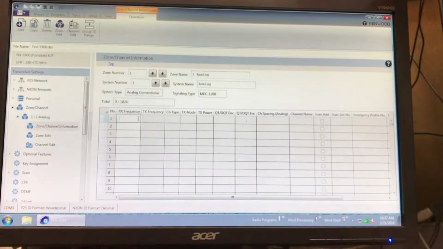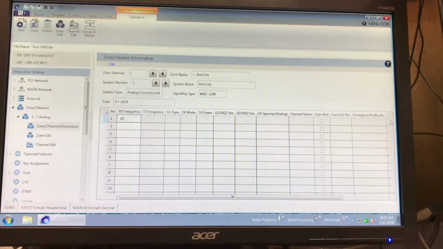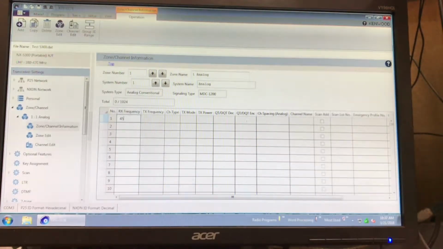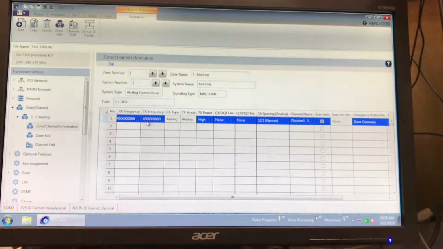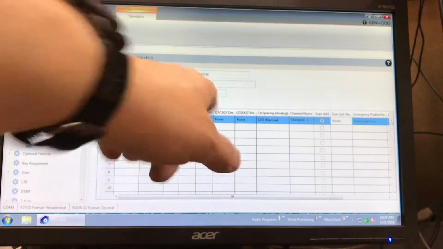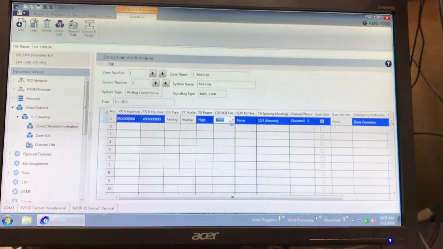Okay, I'm going to come over here. I'm going to put a frequency. 450 for my transmit. 450 for my receive. Can't change the analog because it's stuck in analog only. I'm going to have high power. I'm going to select a tone.